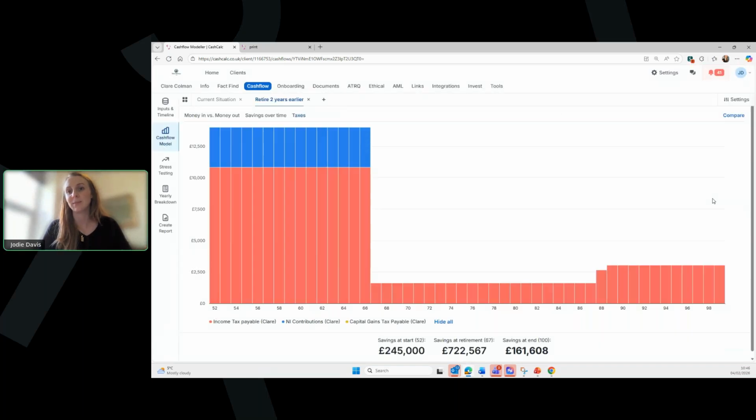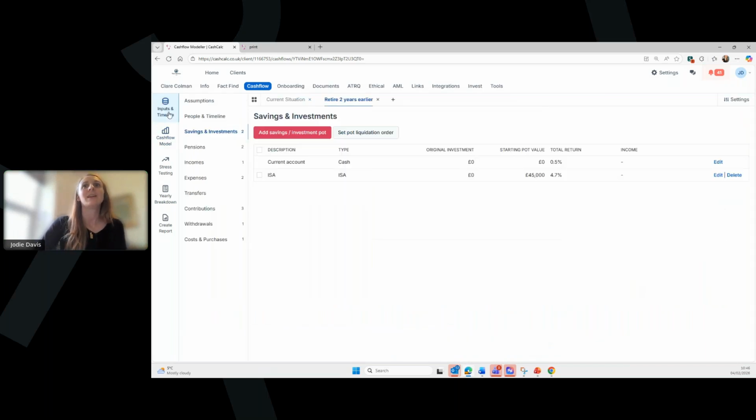We've had a question come in about things not rising visually, you know, the numbers not getting larger nominally throughout the forecast. I will absolutely come on to that, but bear with. So we've now got two forecasts along the top. We've got current situation and retire 2 years earlier. At the moment, they are carbon copies of each other apart from the name.